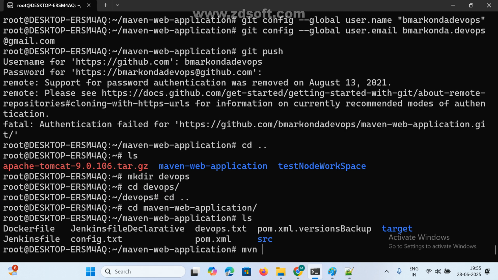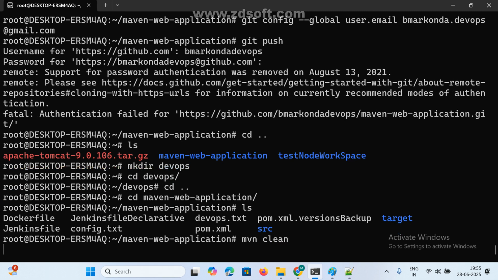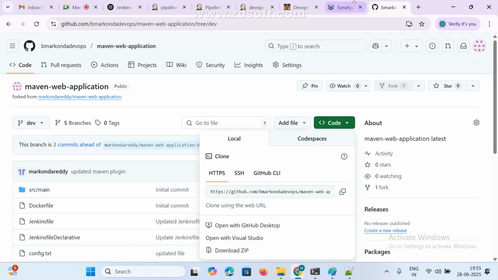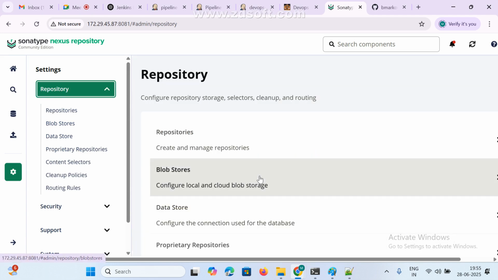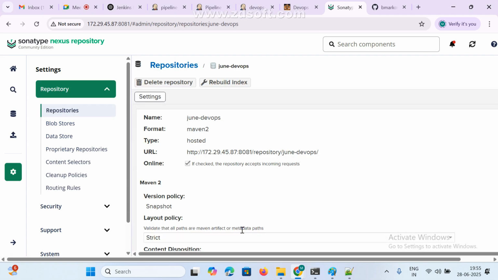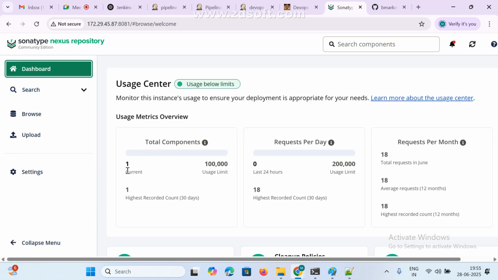mvn clean. Anyway, this is my local. I configured everything. What is this? mvn deploy. Correct? Before deploying, first check it. I am showing manually. What is my repository name? Which repository? June, right? June, I think so. DevOps. June, right here. So this is the repository.